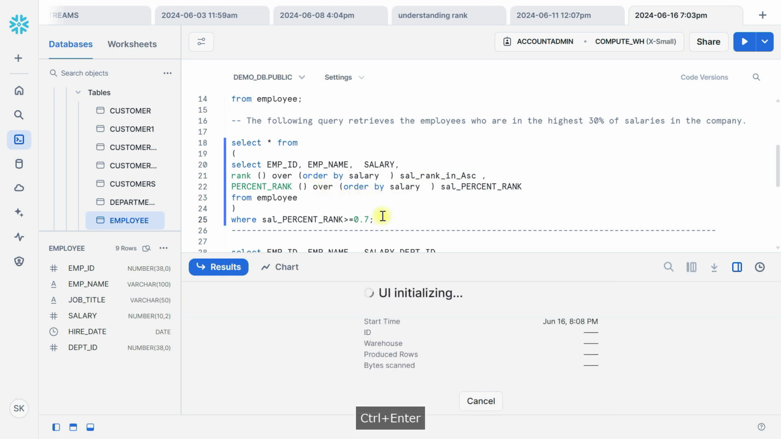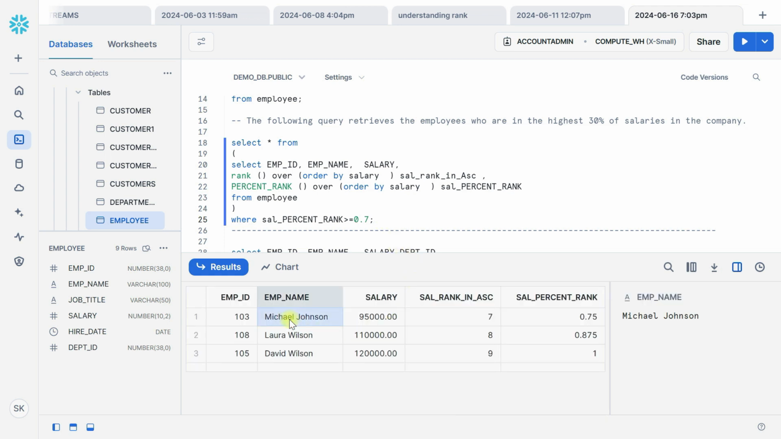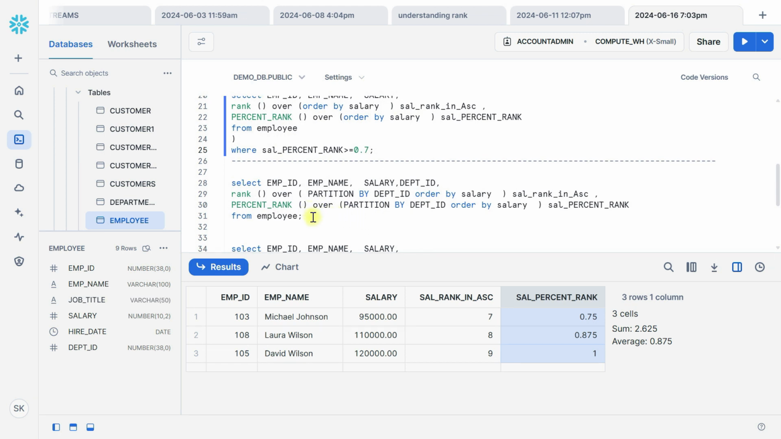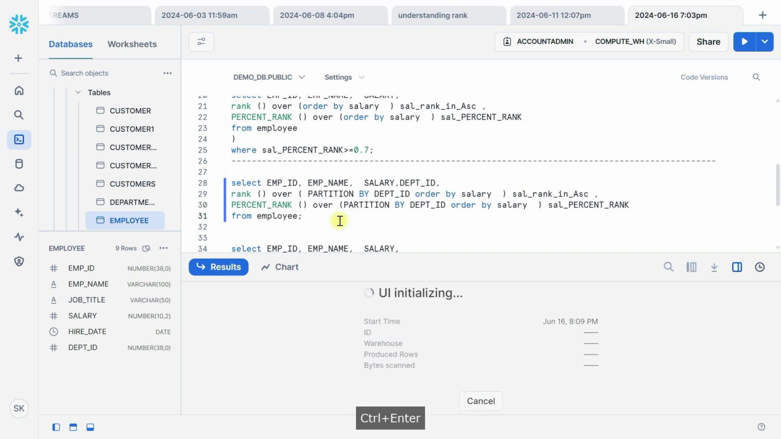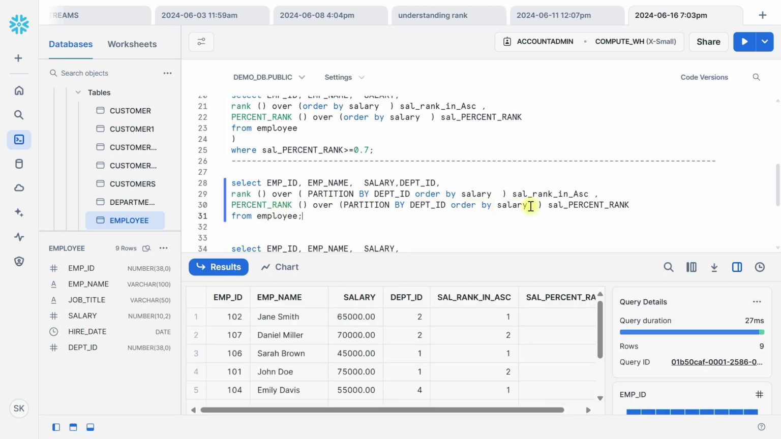If I execute this statement, you can see here these employees earn the highest salary in the company, which is 30% of the employees. Okay, you can also use the partition by clause in the percentage rank function. So we are selecting the same columns and we also apply the rank function and then the percentage rank function, partition by department ID and order by salary in ascending order. Actually, percentage rank is calculated in ascending order.